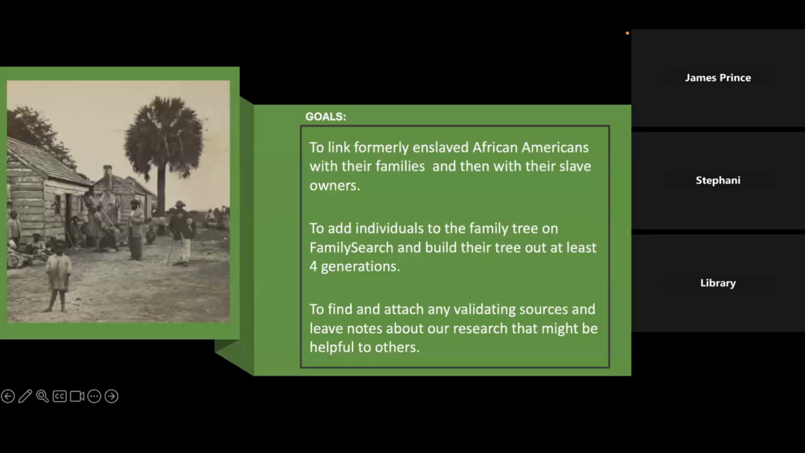The goal was to bring together enslaved African Americans and their families, identify them and connect them to the slave owners, and then build out at least 4+ generations, bringing it to the present. Sometimes that can be tied back to cemeteries. And then also connecting and attaching validating sources for people in the future who will be coming across this and need more information.